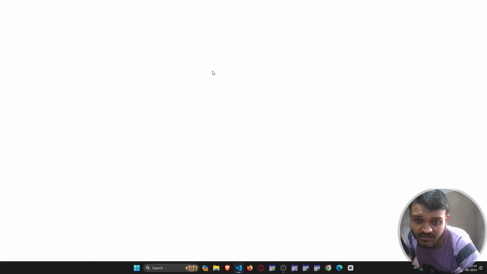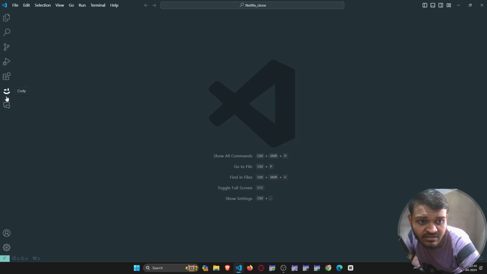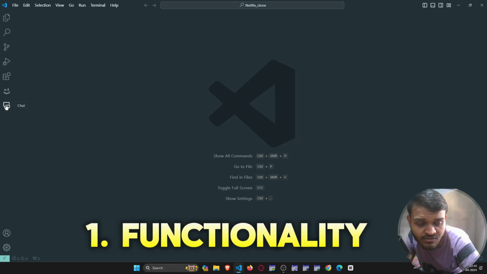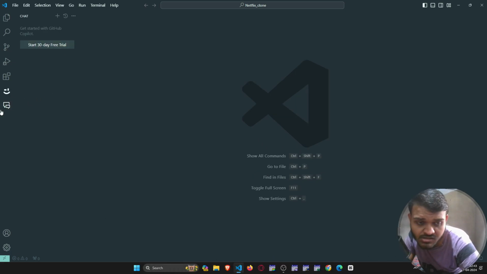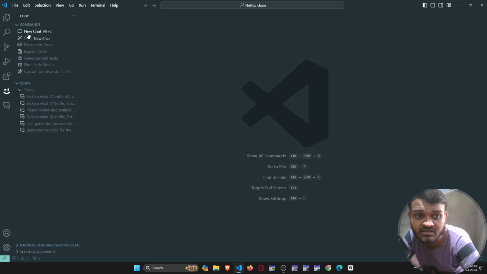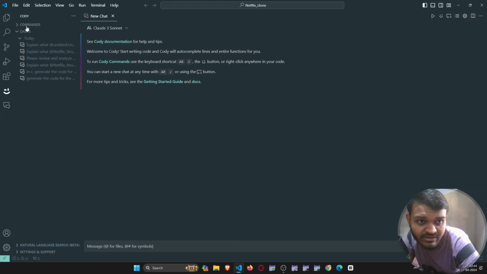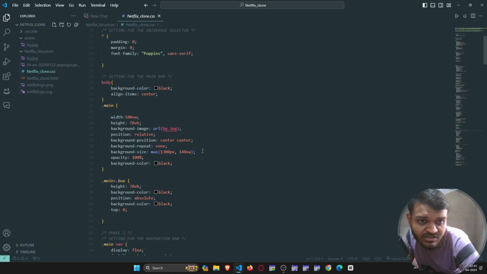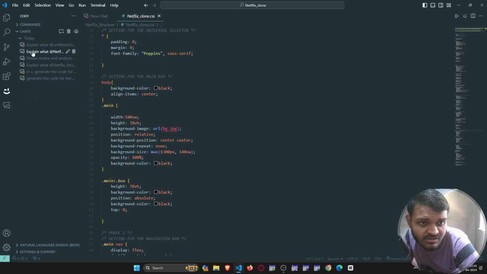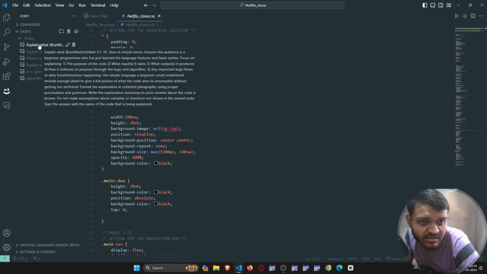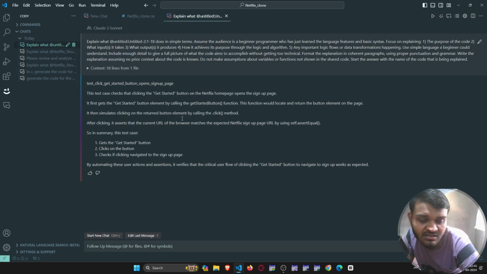So let me open my VS Code, and after that you'll see this Cody icon, and this one is the GitHub Copilot icon. It is almost identical to GitHub Copilot. The chat box looks like this, just like ChatGPT. If I need an explanation of this part, I just go over here and ask it to explain this, and it will give information about what I have actually done, and if any corrections are required you can ask about that.